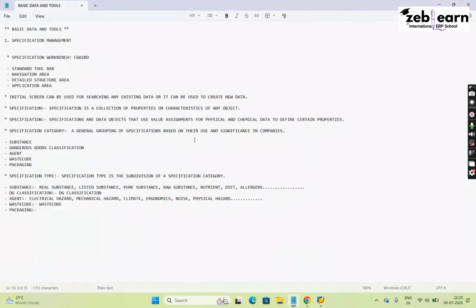So now we have seen up to here three main definitions. We have seen the definition of a specification. We have seen what is a specification category. Okay, there are 5 categories like I told you, but we cannot create a new category. And we have seen what is a specification type. So up to here, please let me know if you have any doubt, any question for me, because these are all very basic things in specification management. So if you get clear in the beginning itself, it is good for you.